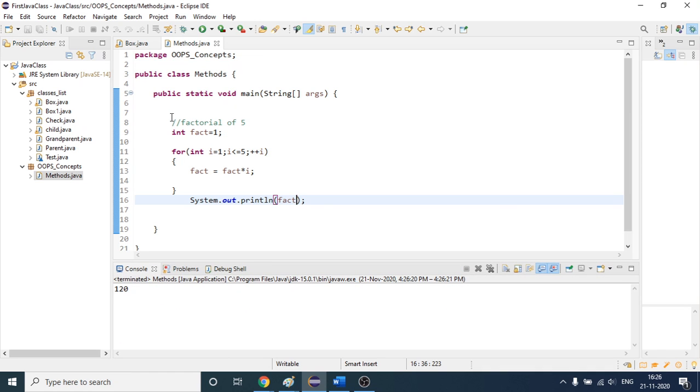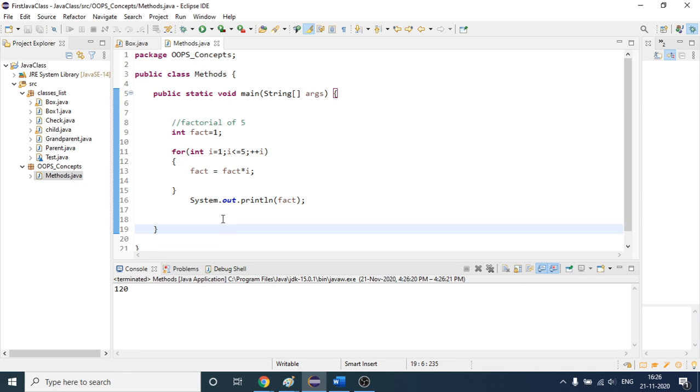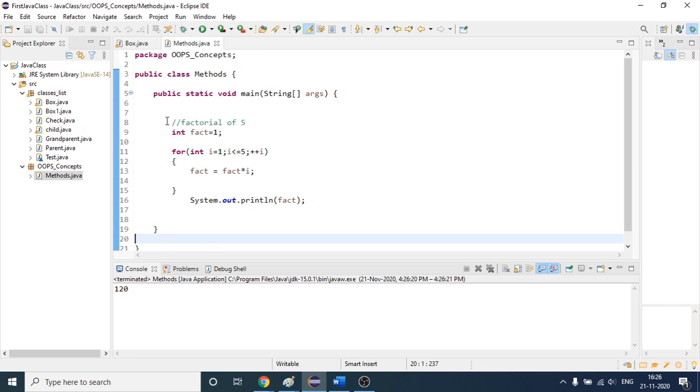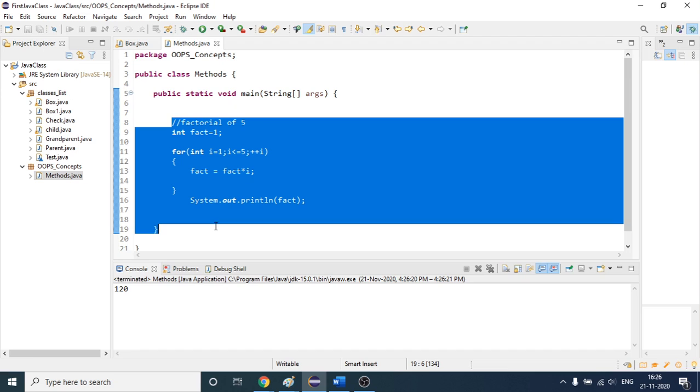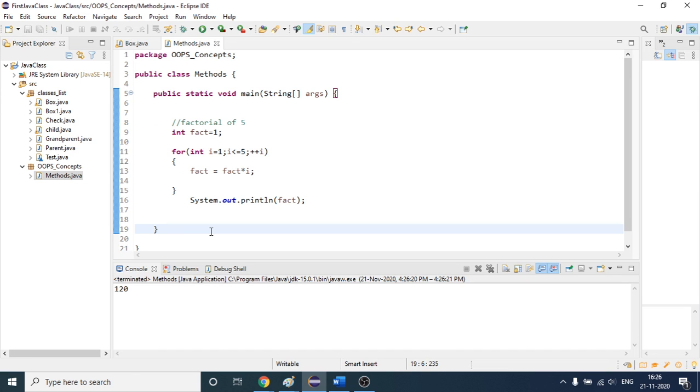But suppose I have created some big project, and at 1000 places I want to calculate this factorial. Will I write this code again and again at the 1000 places? It is not a good way to do this. If you want to calculate the factorial again and again 1000 times in one project, you will not write this code again and again.